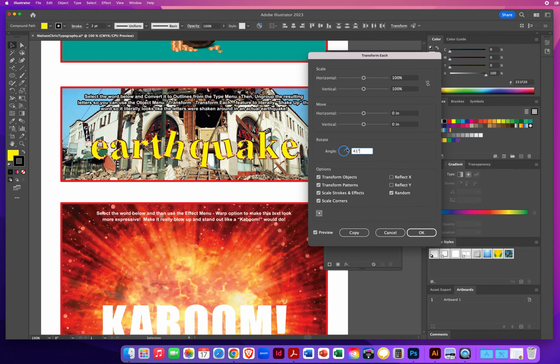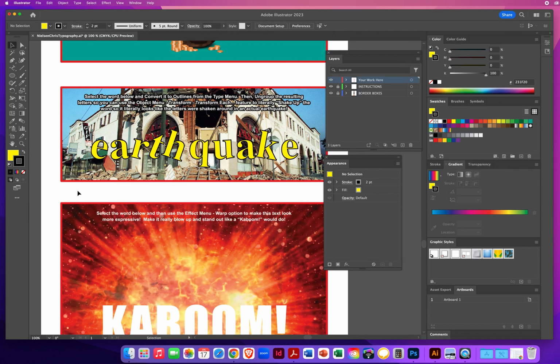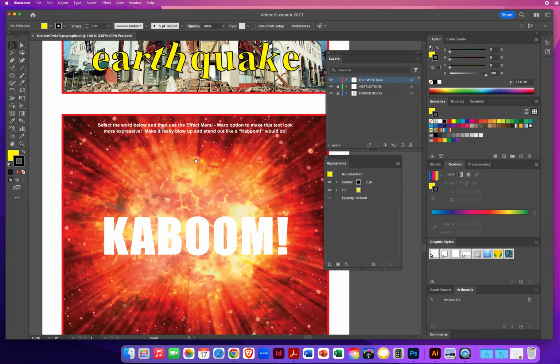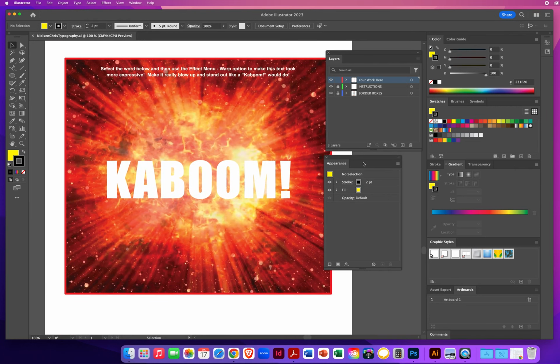So when you click OK and you click outside, we've got the word earthquake shaken up in an earthquake. Shaken around in an actual earthquake. File menu, save. And now, finally, the end of the road. I hold my space bar for my hand tool and I push this up. This doesn't really look that expressive or dynamic. It's just a single word typed over a photo.